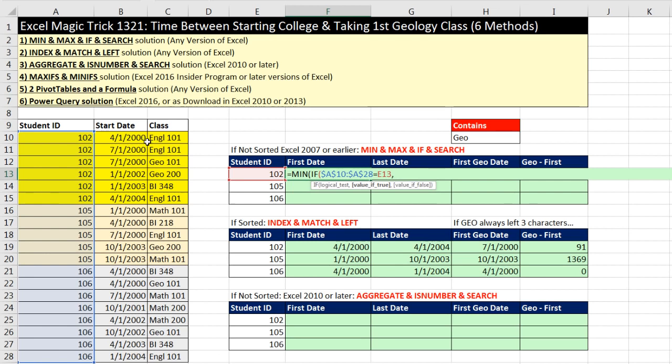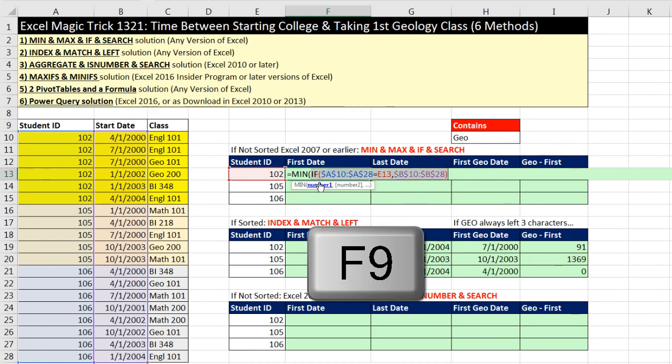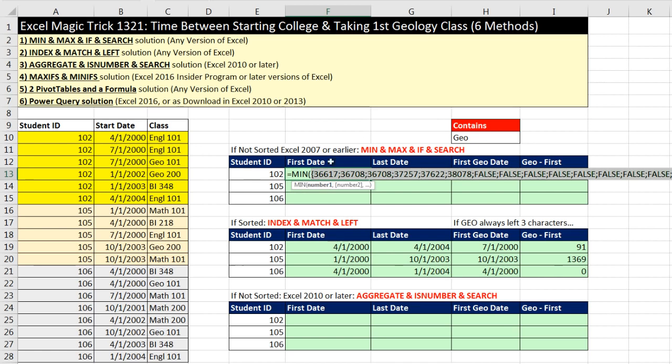What do we want if it's true? We want the entire column of dates. F4 to lock it. Now, I'm going to leave the false out so that a false will be inserted into the resultant array. Close parentheses. If I highlight the IF now and F9 to evaluate it, there is our filtered list. The MIN function and all aggregate functions are programmed to ignore logical values like this. So we'll only see these numbers.